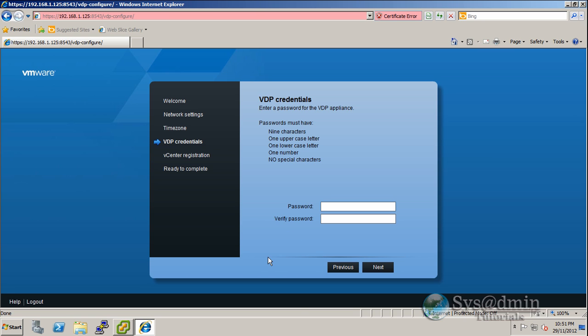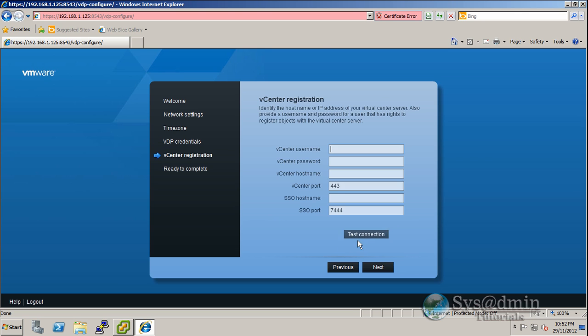In this screen we'll enter in a new password for the VDP appliance. As you can see, there's some prerequisites for the password. It must be 9 characters, include 1 uppercase letter, 1 lowercase letter, 1 number, and no special characters. So I'm going to enter in my password here. So once you've got the green light on everything, click next. In this screen it's asking for our vCenter information. So we'll need to enter in a username and password that has administrator credentials on our vCenter server.